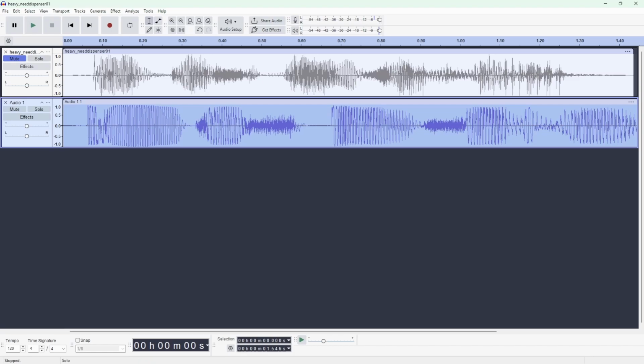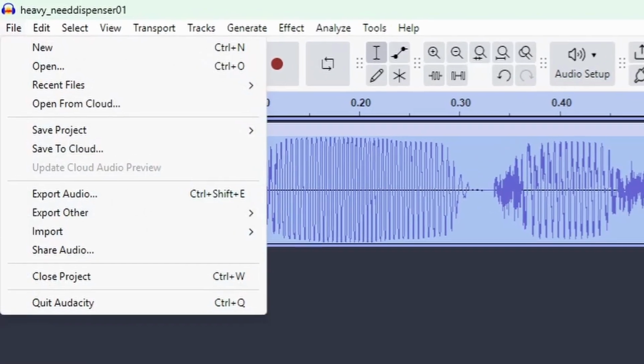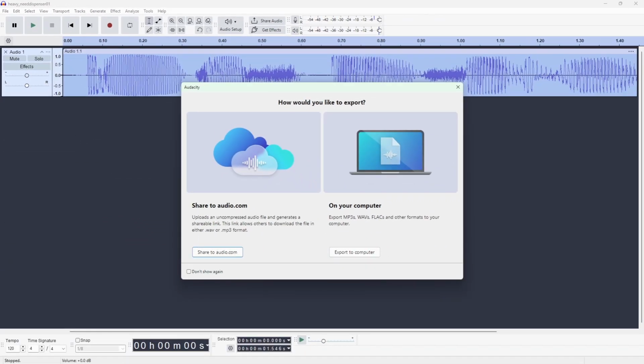Now, you don't have to exit out of this audio if you don't want to. As long as it's muted, it won't be heard in the final one, or you could just close out of it right now if you wanted to. And then you want to go File, Export Audio, and then export to computer.